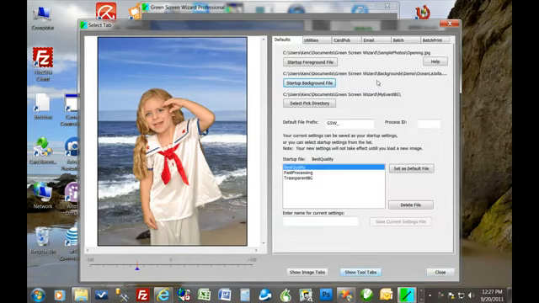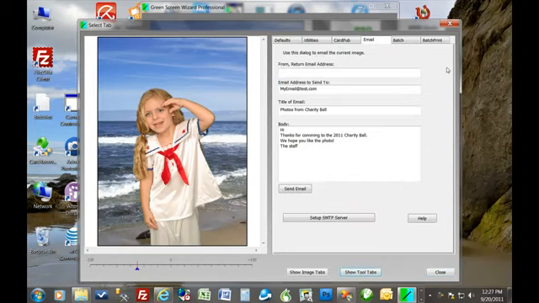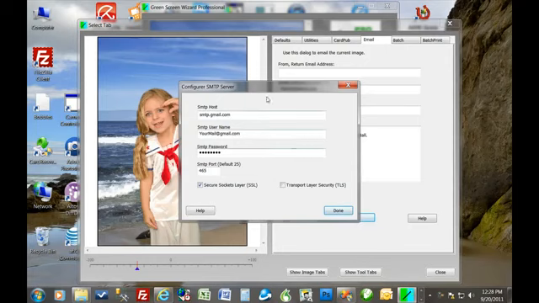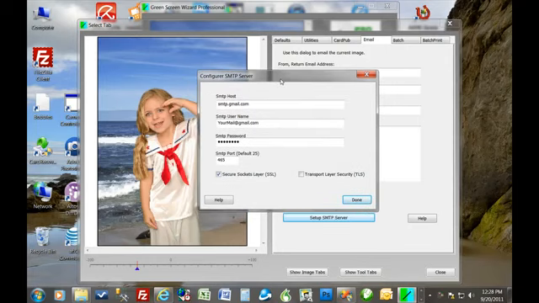So they're in the Tools tab, and let's start with email. So let's say I wanted to email this photo. Well, I would need an email address, and obviously this isn't a correct one. Put in a title and some body or information. Now before I can click send email, I have to set up an SMTP server. Now that sounds scary, but it's not that bad.